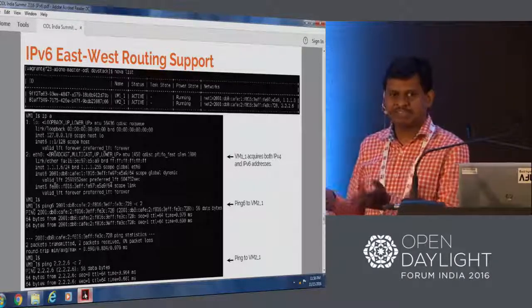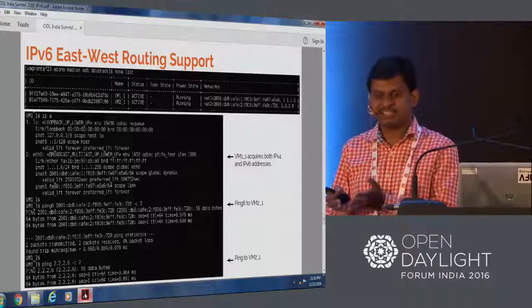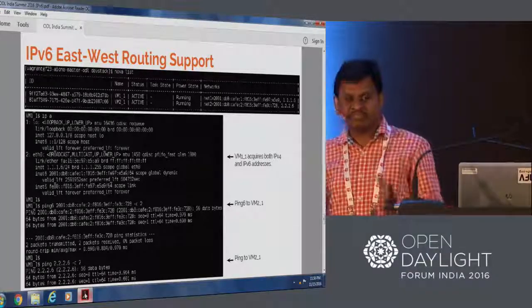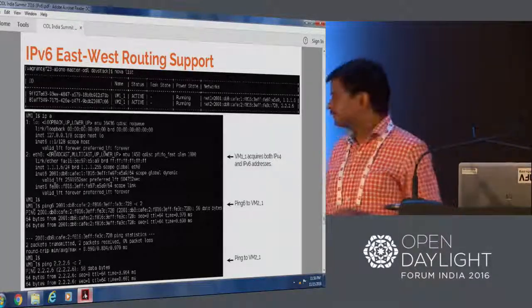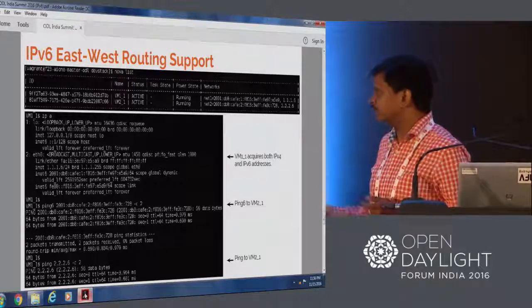Both of them are on two different compute nodes. So the IPv6 traffic is actually tunneled over the IPv4 transport and sent across to the other node. So that use case is supported. This is only a demonstration for that.